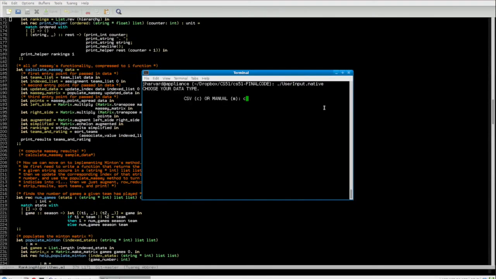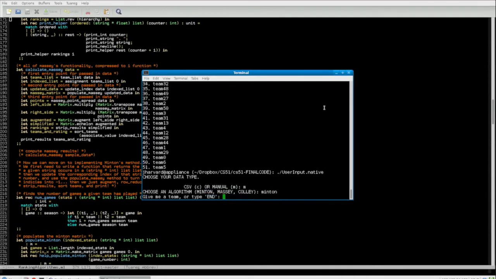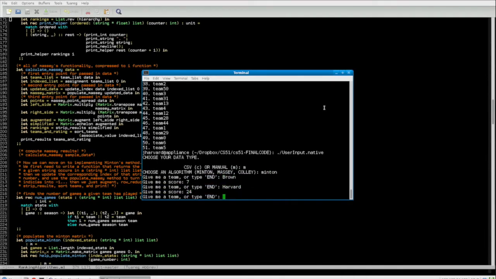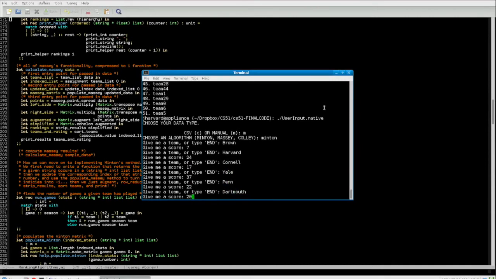Now let's run the program. Here, our program asks us if we want to input a CSV file or manually input the data ourselves. Let's rank 51 arbitrary teams with randomly generated scores. As you can see, the Massey algorithm outputs an easy-to-read hierarchy. Now let's manually input data. Here, we input an Ivy League football season and receive a Minton hierarchy in return.